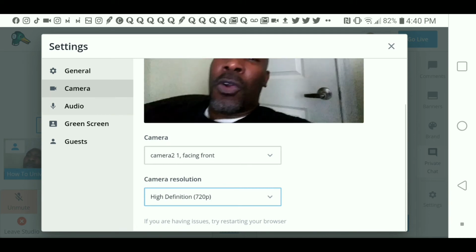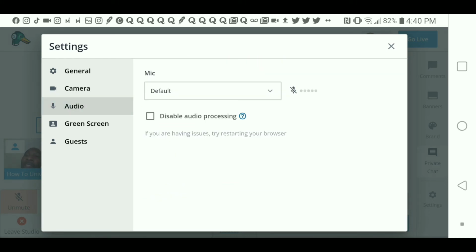Then you can go to audio, and it won't show here because I'm recording the screen. But normally where it says default, it's basically using your phone mic, and you'll see the green dots light up to let you know that your mic is being picked up. And you can click the box to disable your audio processing, or go out of it.